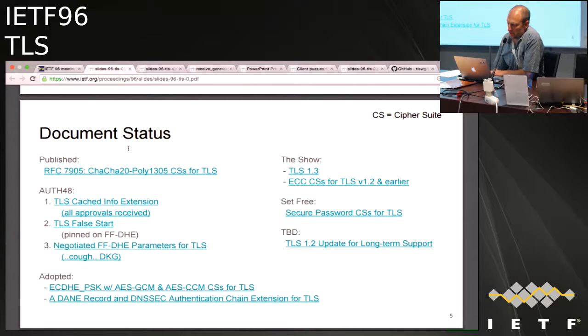Then we have a couple of documents that we've adopted, the ECDHE PSK suites and a DANE document for DNSSEC, the DANE record and DNSSEC authentication chain extension. So what are the main topics? Obviously, TLS 1.3 and our update to the ECC docs for TLS 1.2. Since the working group did not want to pursue the secure password draft, that's been set free so it can be pursued independently of the working group. There's been some discussion of LTS, but we haven't seen a lot of desire to pick that up as a work item at this point. Right now we're very focused on 1.3, and hopefully we'll get that out soon.